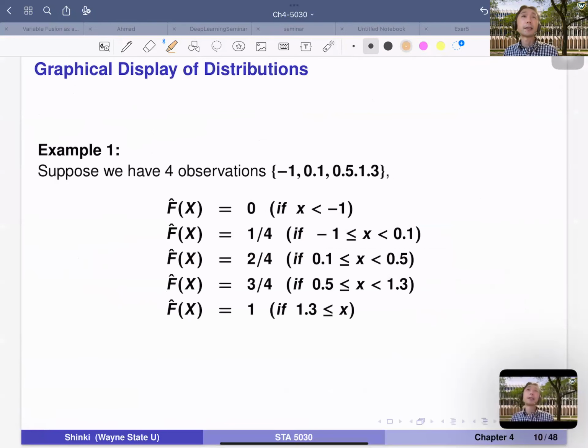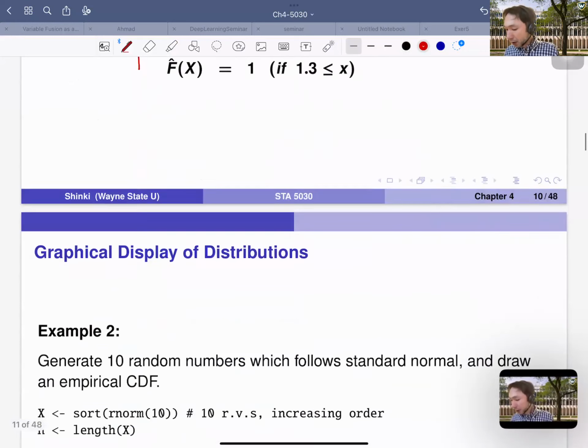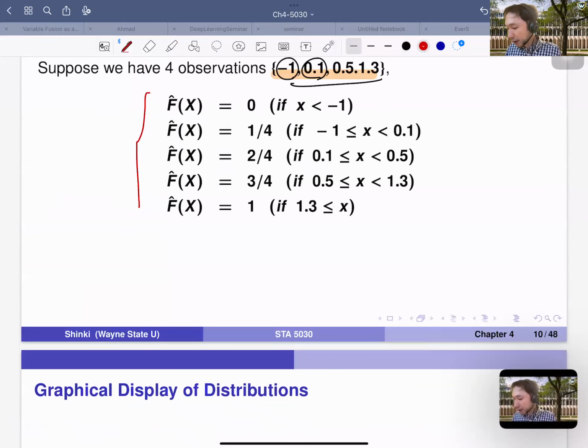And last time we discussed this example. Suppose we have 4 observations. Then, for example, what's the empirical probability that x is less than 0.3? You can see that 2 observations out of 4 are less than 0.3. So this is 2 over 4, that is 1/2. So for any number, we can calculate this F hat, and that becomes this. As a graph, we have just a step function.